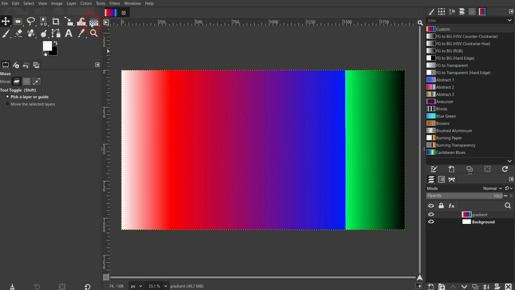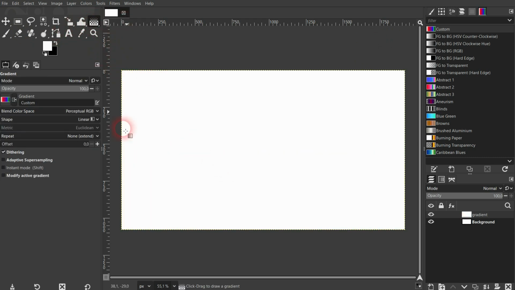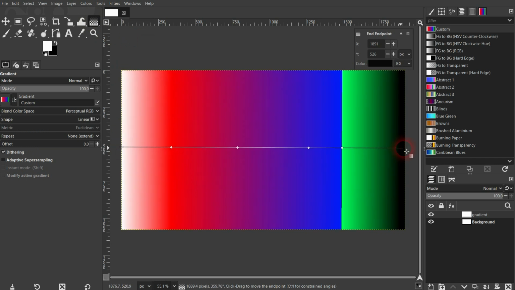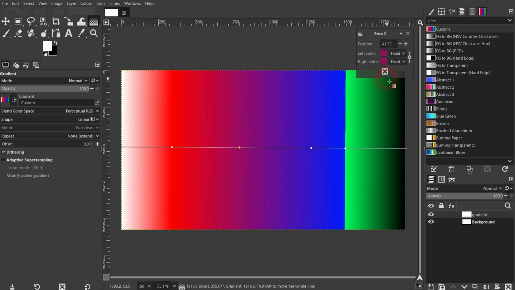All of this will be stored. So if we deselect the tool and then reapply a gradient, you can see we have now all of these color stops and even this detached color stop with green and blue on the right hand side.